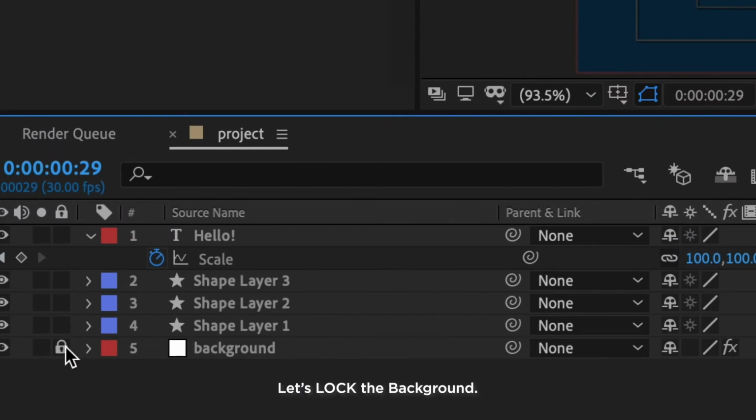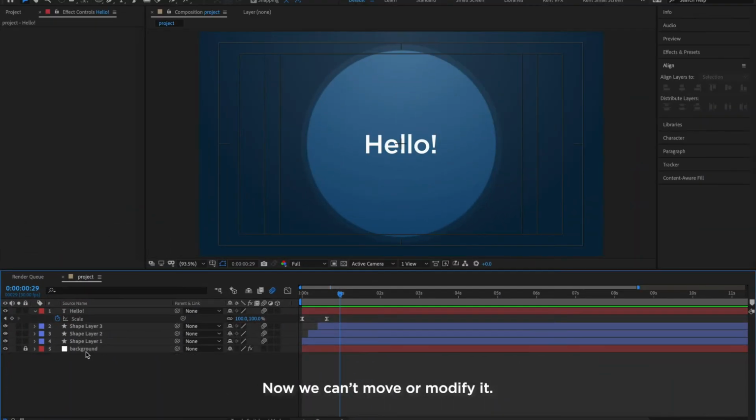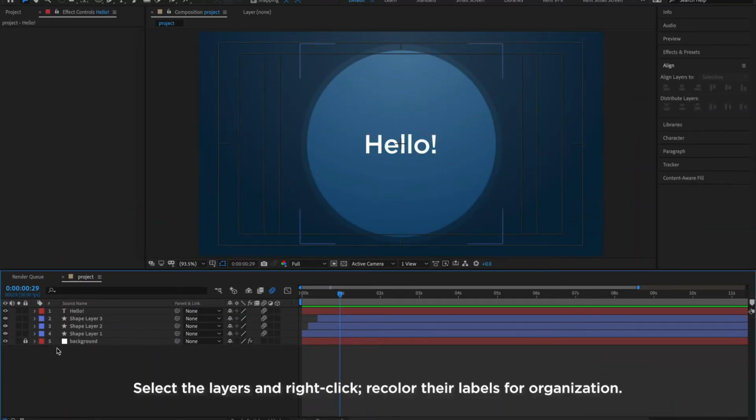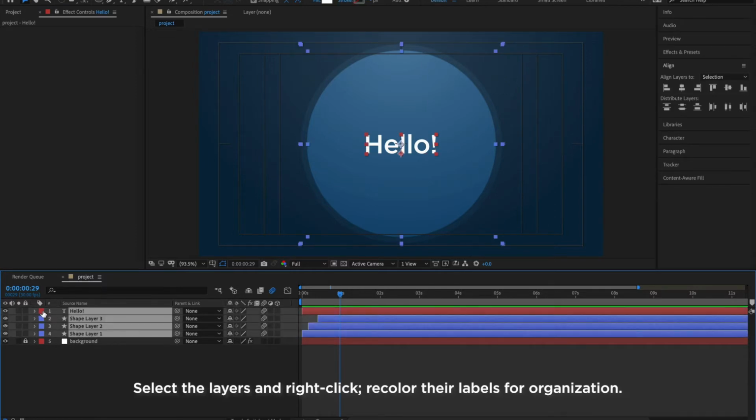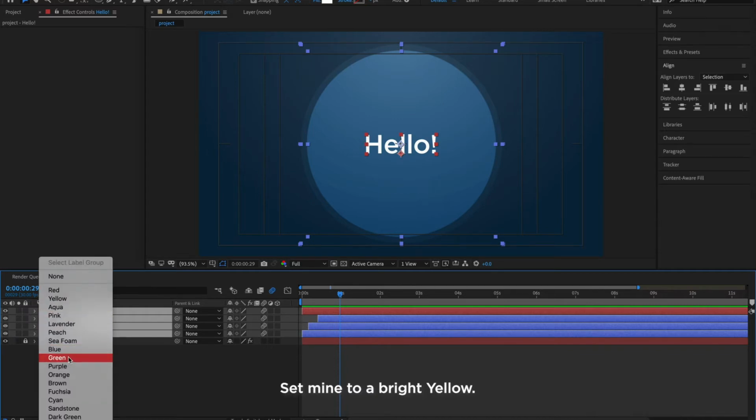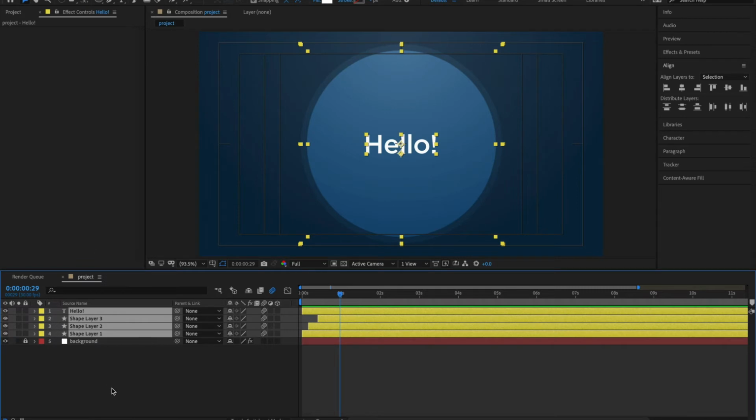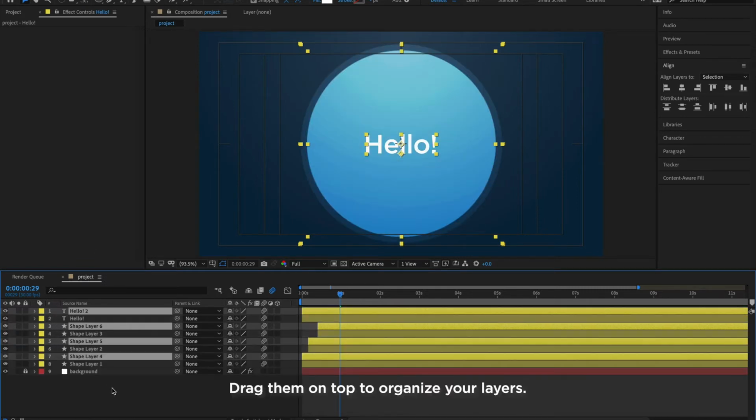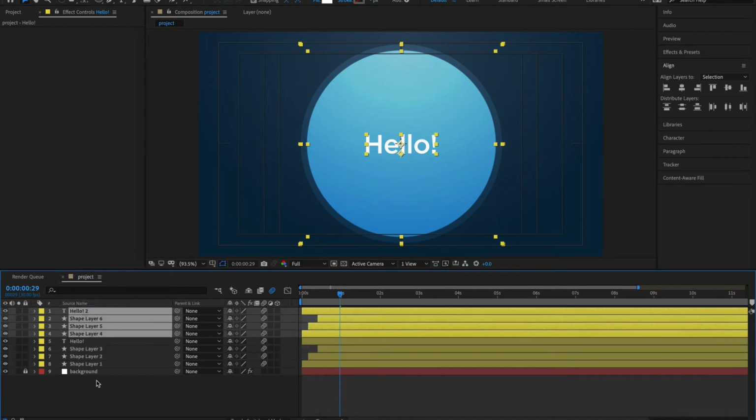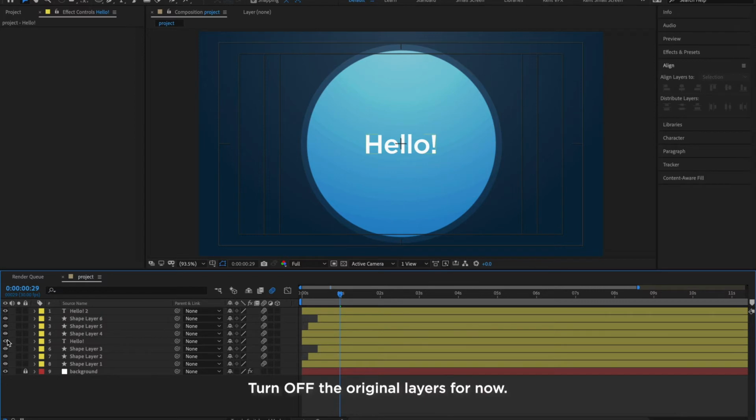Let's lock the background so we can't move or modify it. Select the layers and right-click. Recolor the labels for organization. Set mine to bright yellow. While selected, press Command plus D to duplicate. Drag them on top to organize your layers. Turn off the original layers for now.